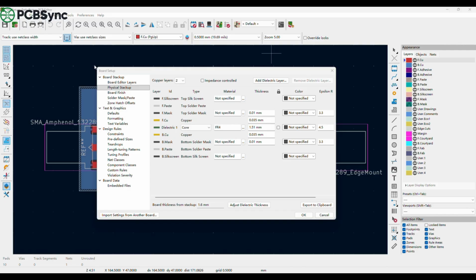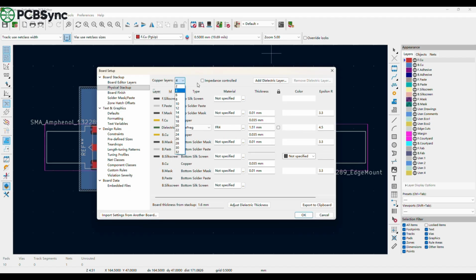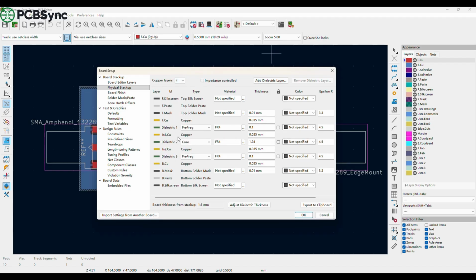Next, let's go into KiCad and see how to set up a 4-layer board. Click here to open the Layer Manager, then select Physical Settings. You'll see that by default it's set to 2 layers. Here, we change it to 4 layers. That's all there is to it. After switching to a 4-layer board, you'll see that it adds In1.Cu and In2.Cu, and the corresponding dielectric layers for those layers are also added.